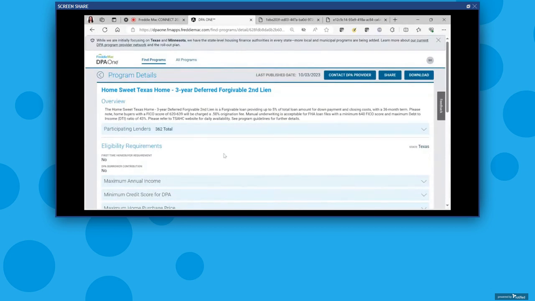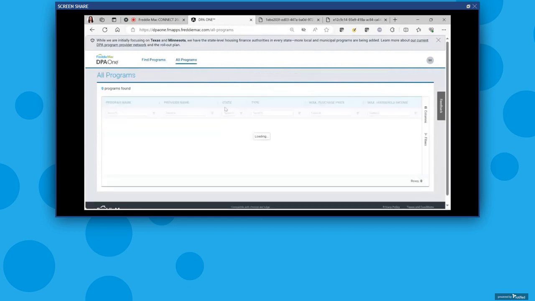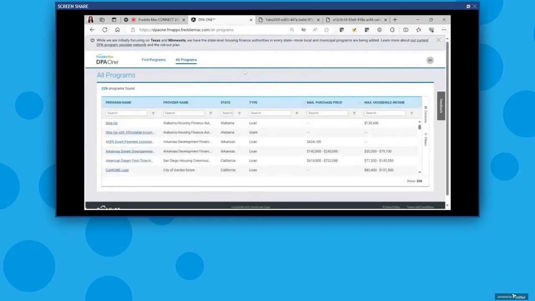One more thing I want to touch on is this all programs page. And this has all the programs that you have in DPA1 so far. So this will give you one place where you can go and look for any program from any state. So if I'm looking for programs for the state of Florida, I just put Florida here and click on this.